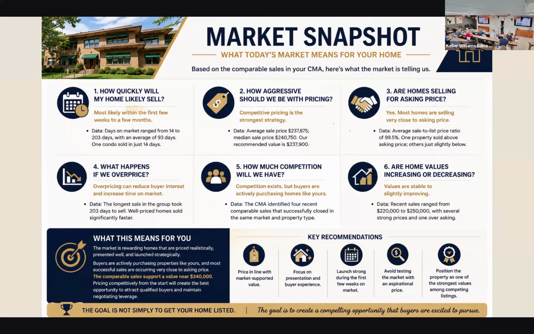So this is the market snapshot. We're answering the questions that our clients may have. If you can come to them with this handout ready, saying, here are the most likely questions that my sellers typically have, and here are the answers to them, that's going to give you a whole lot more credibility, you're being more proactive, and the whole process is going to be a lot smoother.